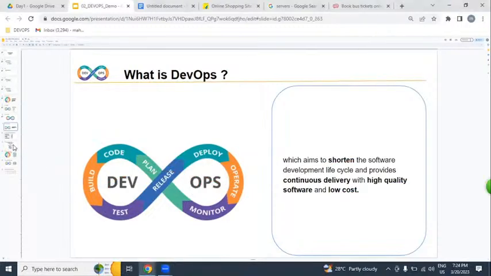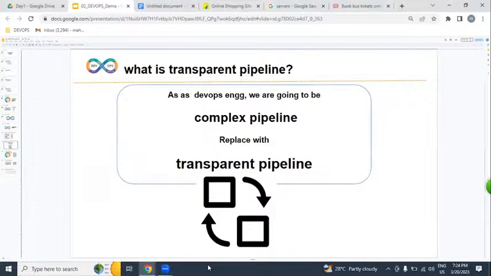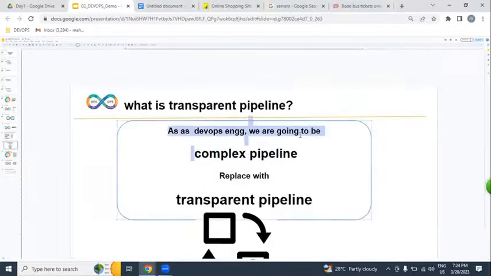As a DevOps engineer, what exactly are we going to do here? We're going to be replacing a complex pipeline with a transparent pipeline.